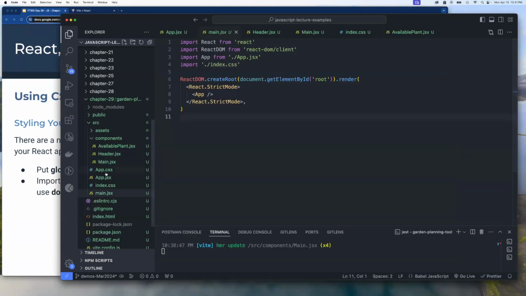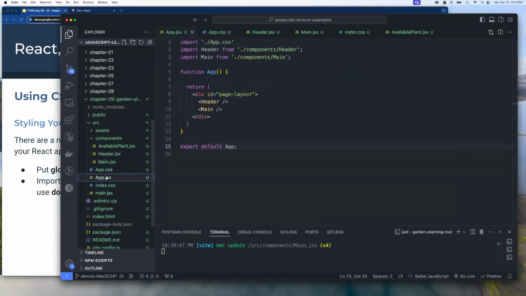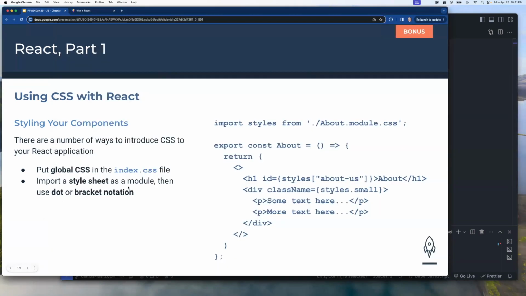And you can actually also put it in app CSS as long as that has been imported into your app file as well. I'm going to do a little bit of both, but those would both essentially be global. You can also import a style sheet as a module and then use dot or bracket notation. And in some of your assignments that you're going to do with LaunchCode from the curriculum, they're going to have you do it this way. So I wanted to make sure to show it to you.